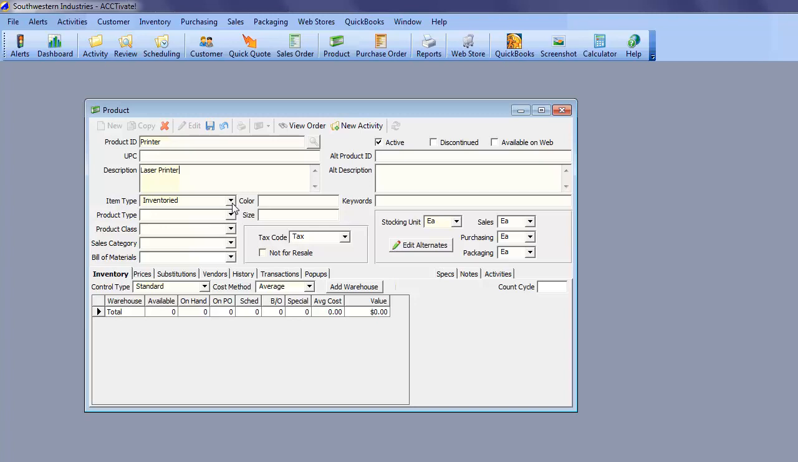The first thing I'll need to do in setting up a new product is to enter in a product ID. I'm going to create a product called Printer. The next required field is Description. Here I'll put a description of my product.